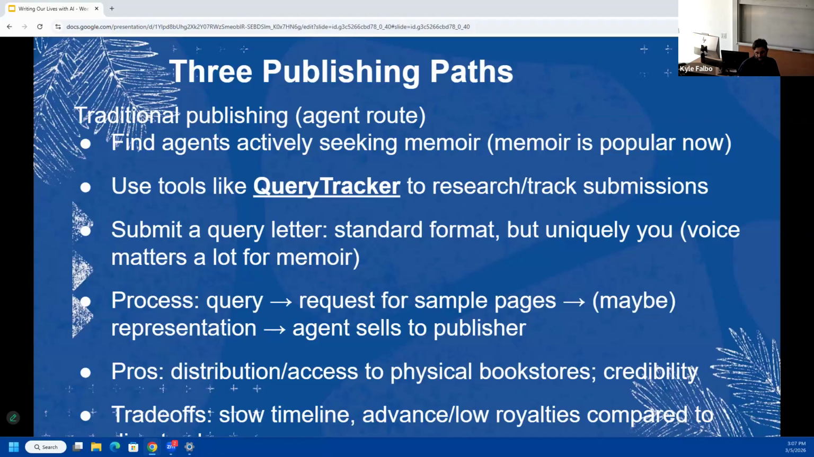I say use AI to get your outline of what that standardized part of that letter is, but then abandon it after that and write your own letter that's very personal. The process is pretty much that you submit your query, there's going to be a request for sample pages, maybe, and then they'll start looking at whether they are going to represent you. And then the agent would be the one selling to the publisher.